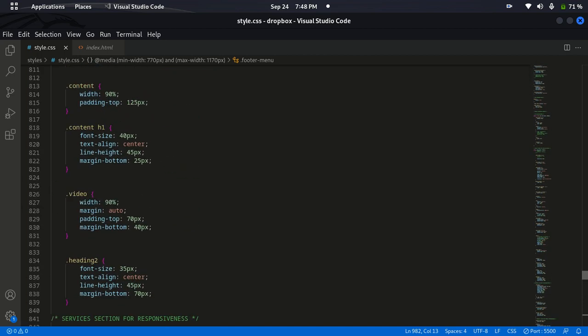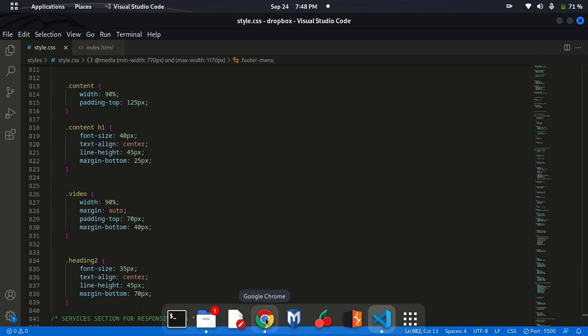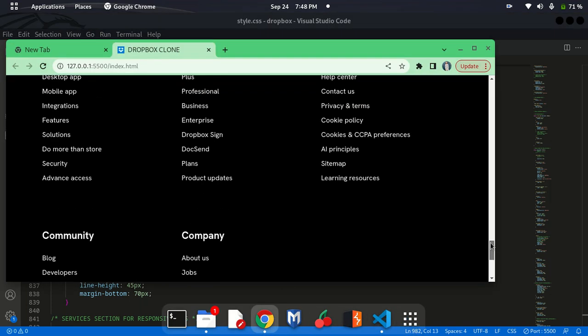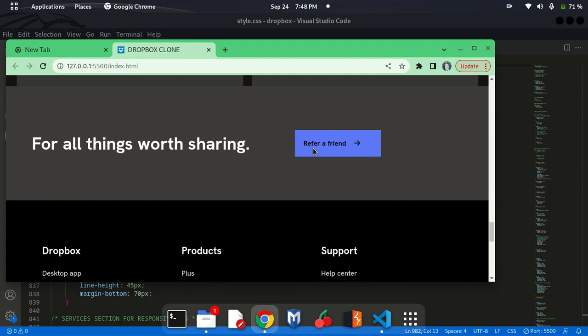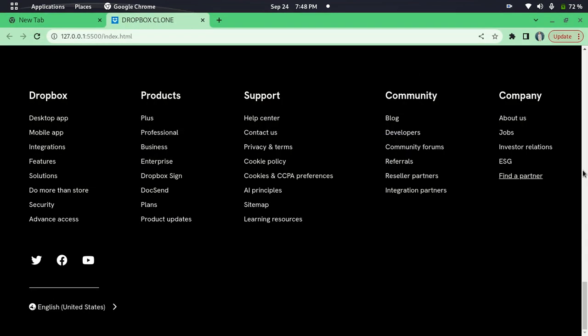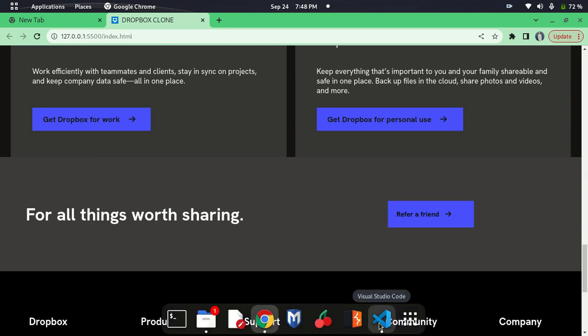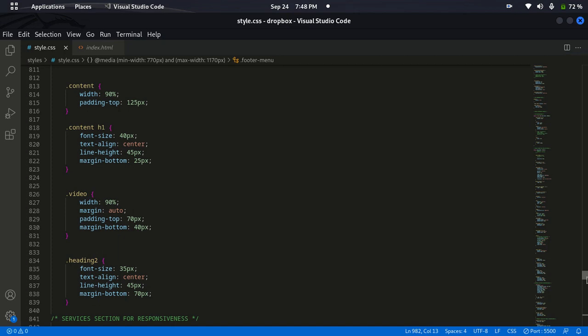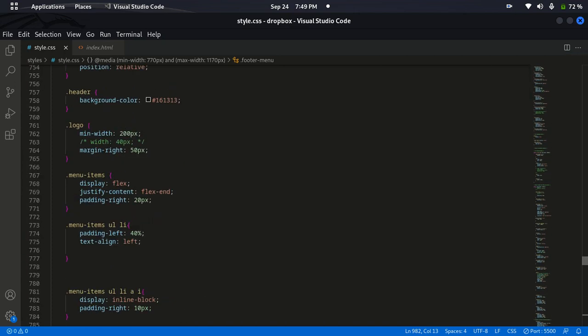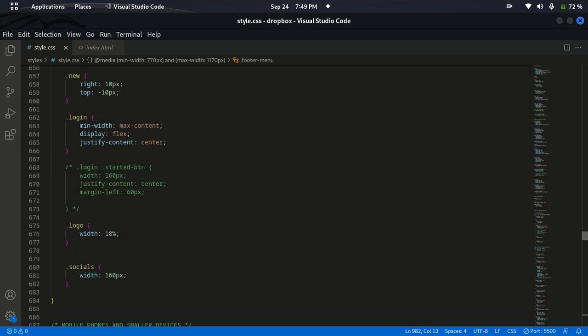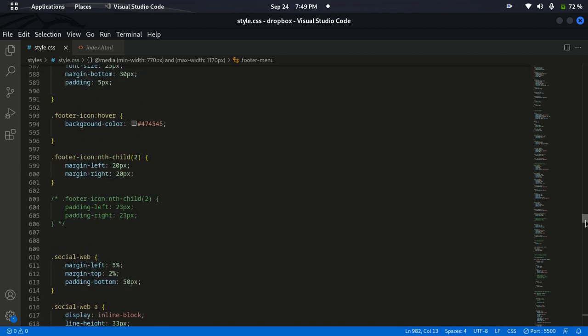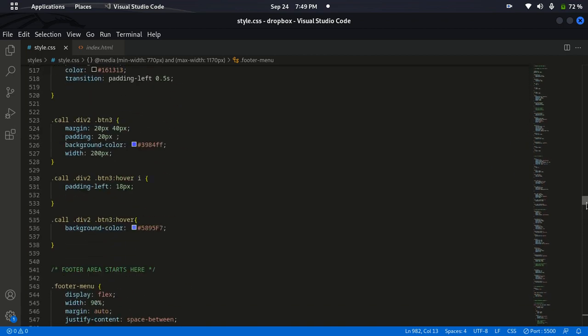So that's it about the footer. If we go to call to action, which is this section, by default it is display flex. Flex by this and this are side by side. I displayed the flex. Let me show you the code. The CSS for call to action. What did I call it? Okay, this is it.